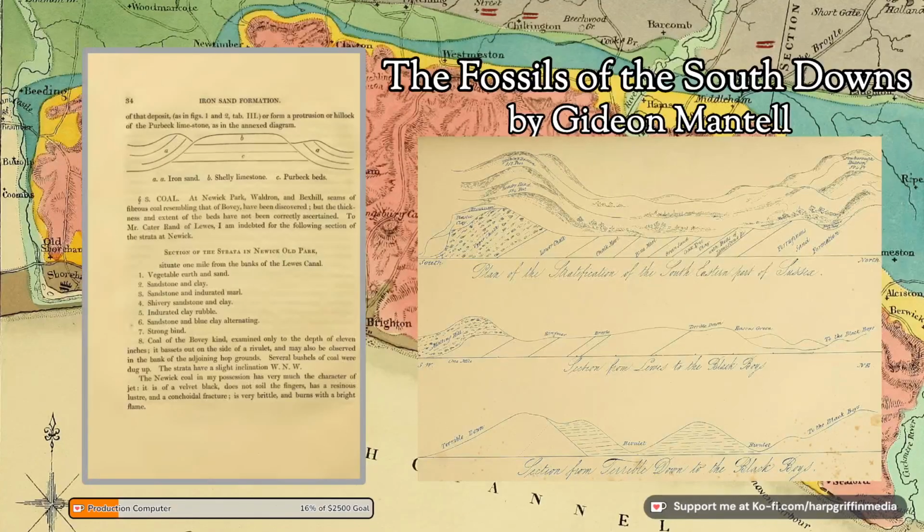Section 3. Coal. At Newark Park, Waldron, and Bexhill, seams of fibrous coal resembling that of Bovey have been discovered, but the thickness and extent of the beds have not been correctly ascertained. To Mr. Cater Rand of Lewes I am indebted for the following section of the strata at Newark.